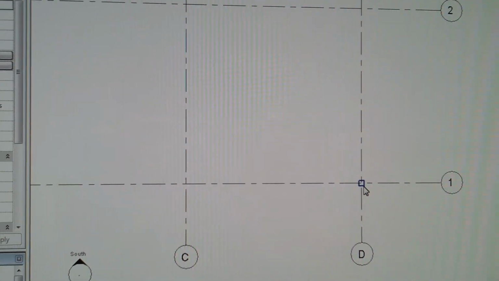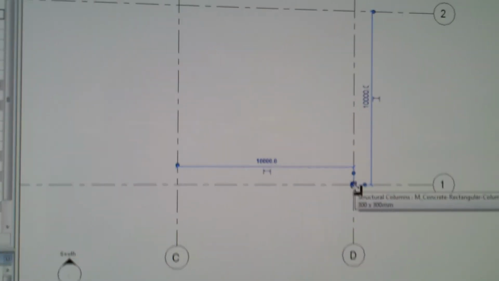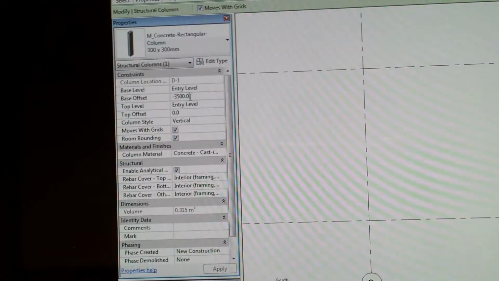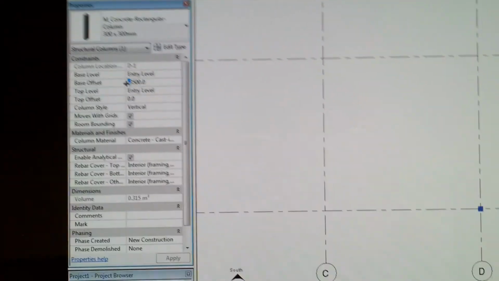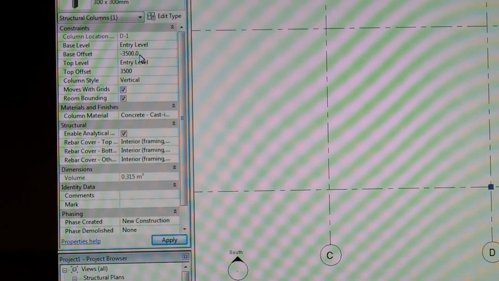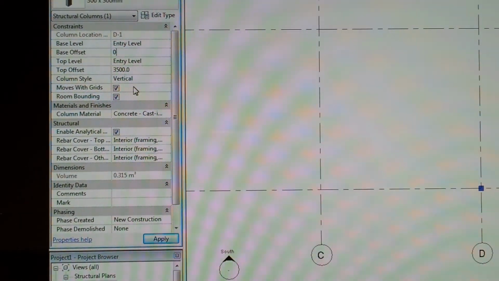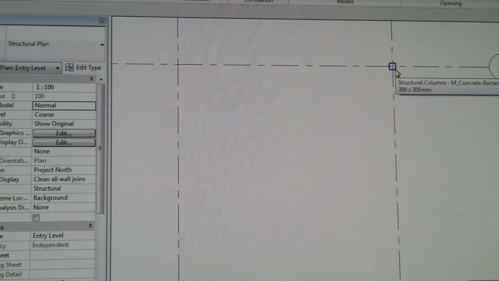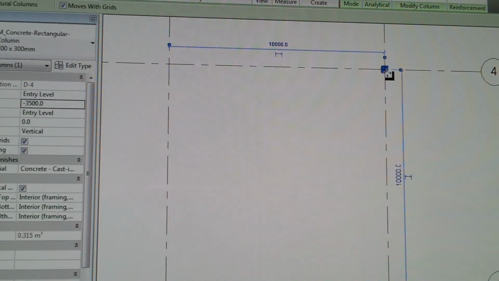And then I'm going to check. I need to change this 3500 and this one change to 0. What's the difference between top offset and base offset? Top offset is the top of the column you are drawing.